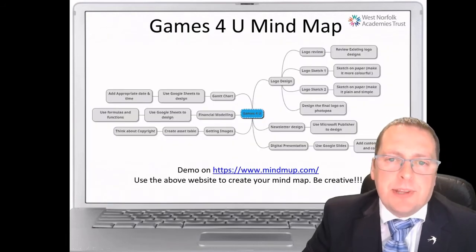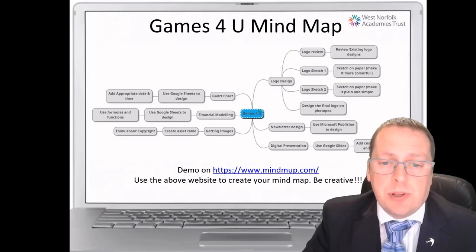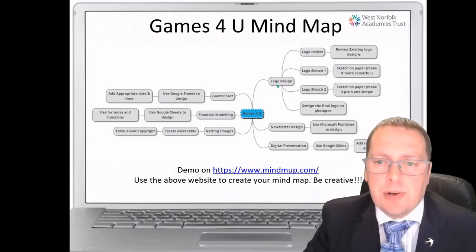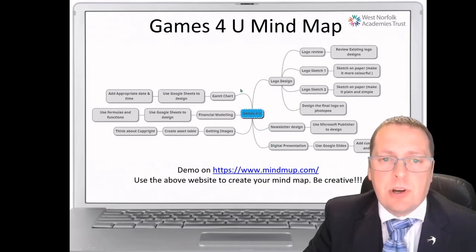Here's a mind map for the Games for You project that you're working on, and you can see here that Games for You is in the middle. This is your title, and here are the branches out for each of the sections. So here's your logo design that you've already started on, and the different stages of your logo with further information. There will be a Gantt chart that you're working on. Eventually you're going to be creating a financial model, looking at images, a newsletter and a digital presentation. You might have other aspects coming out from your mind map.